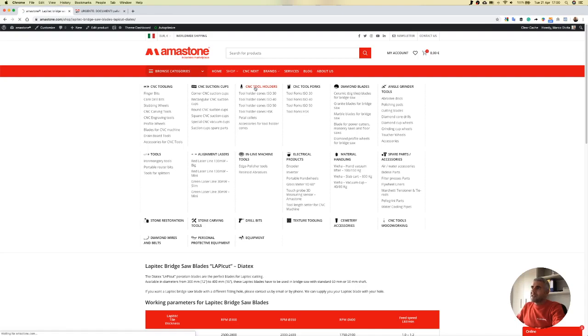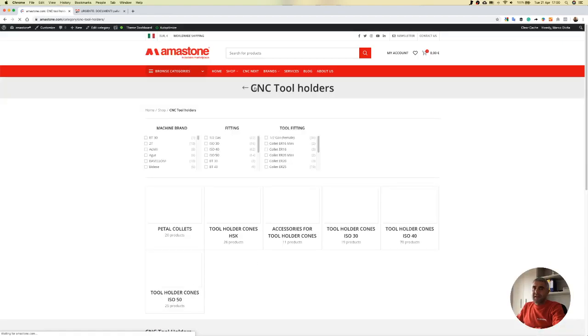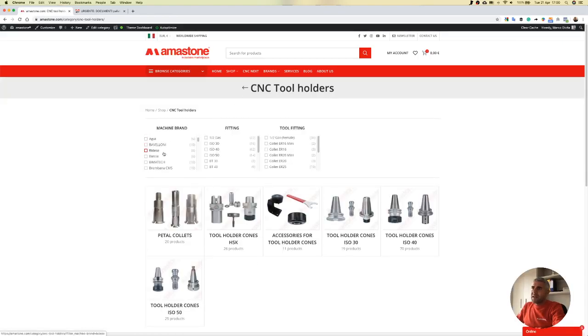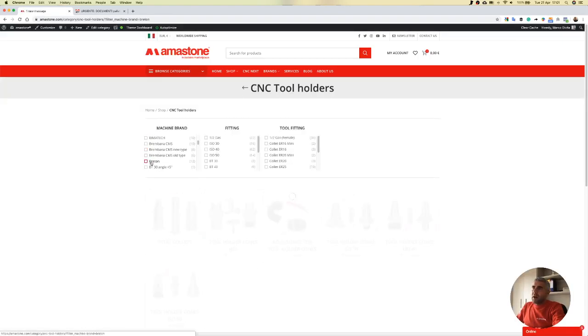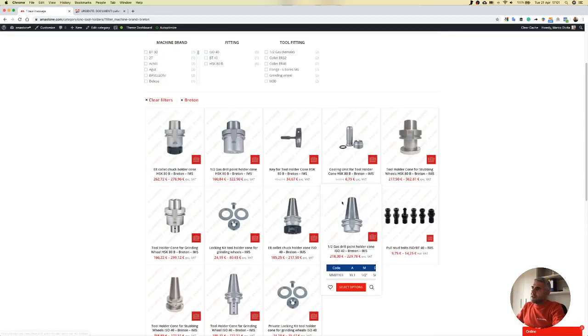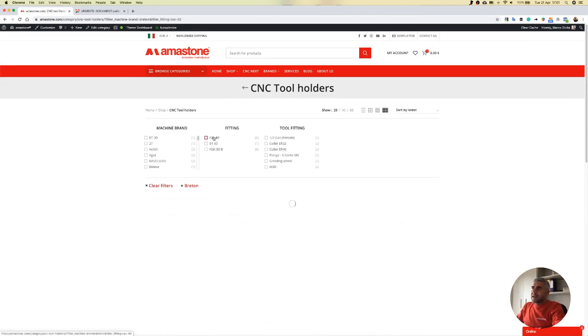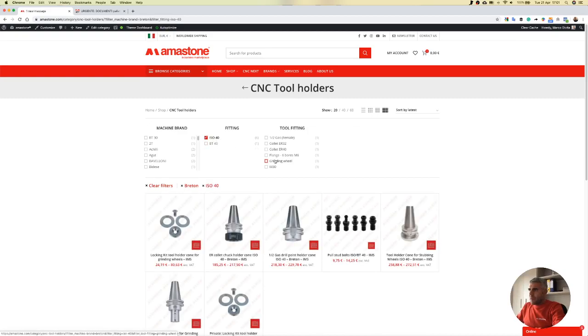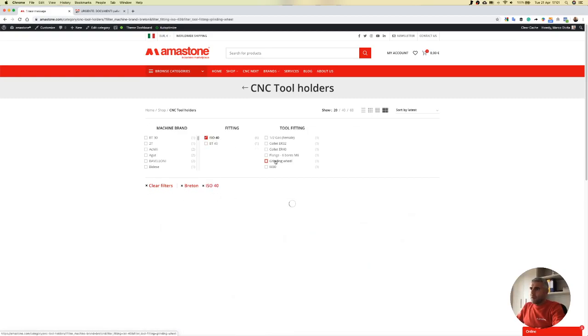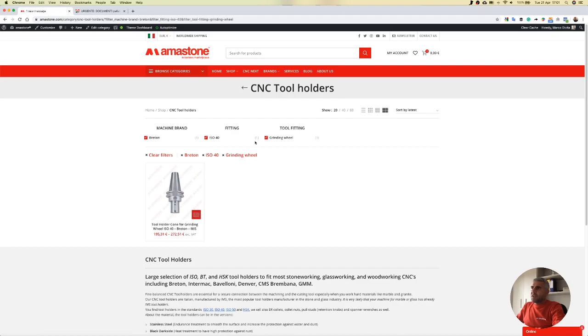We go to CNC tool holders. This is the main category for tool holders. We said that we need it for our Breton machine, so we select Breton machine, and here we have tool holders and accessories for Breton tool holders. We select ISO 40, and we select grinding wheel. So in just 3 clicks, we have the single product that we can buy.